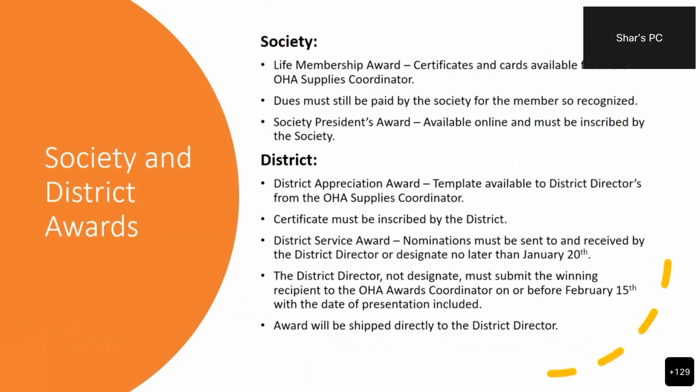Society and District Awards. There's the Life Membership Award at the society level. Dues must still be paid by the society for the member recognized. The Society President's Award is available online and must be inscribed by the society. That is a template, so you can put in there what you want to write. For the District Appreciation Award, the templates are available to the district directors from the supplies coordinator. The certificate is inscribed by the district.